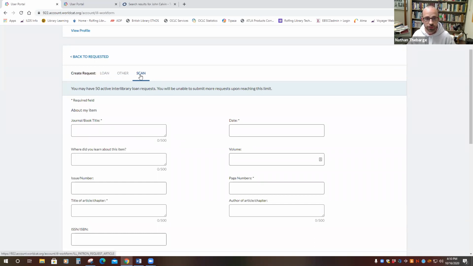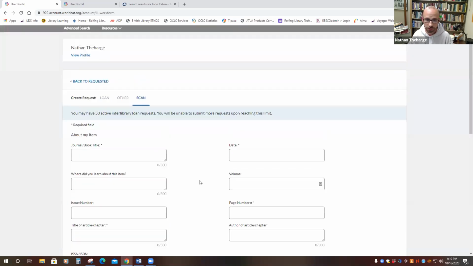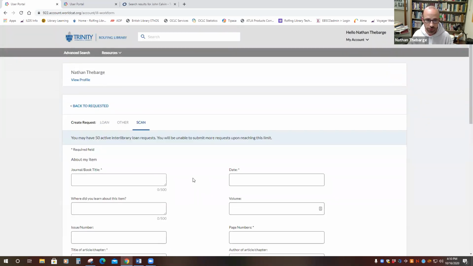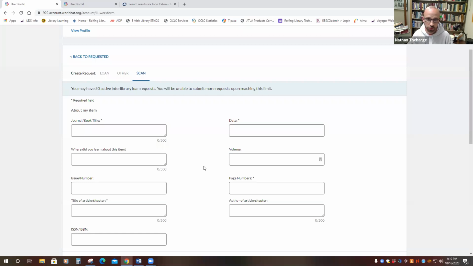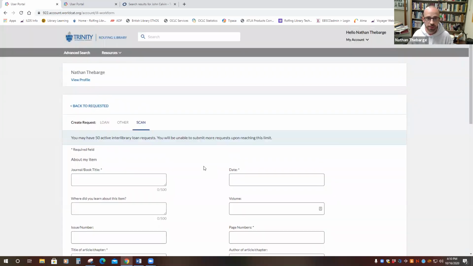Here you'll see there's a scan option. So this is, especially for you distance students, probably the most helpful, because this is going to be us basically scanning an article or a chapter for you, or sending that request out to other libraries if we don't have that item available.